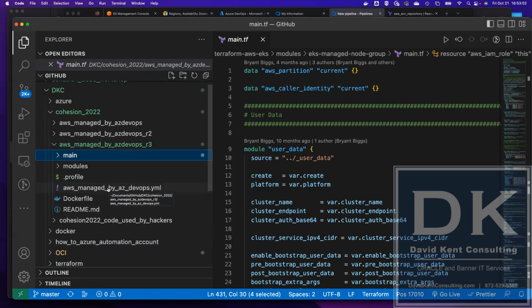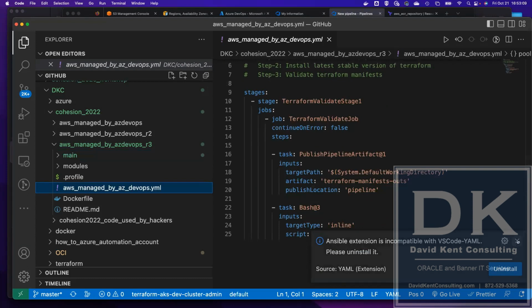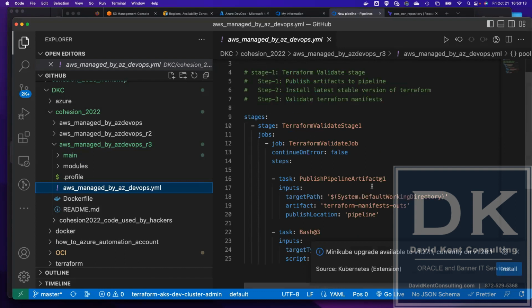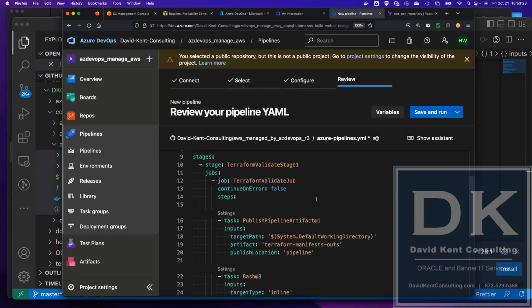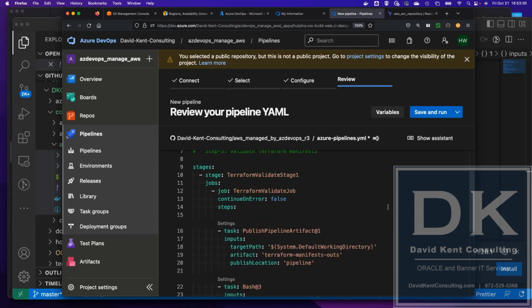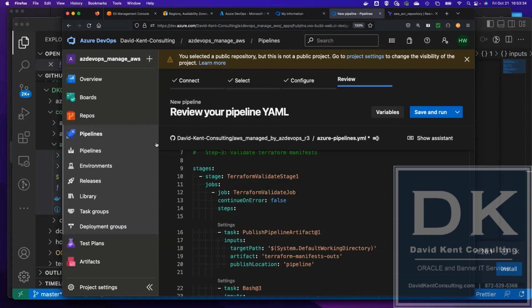You see this here? AWS managed by AZ DevOps. See that? Just copy that whole thing. Oh, not that. And paste it in, just like that. And that's all there is to it on this part. I'm not going to save it.